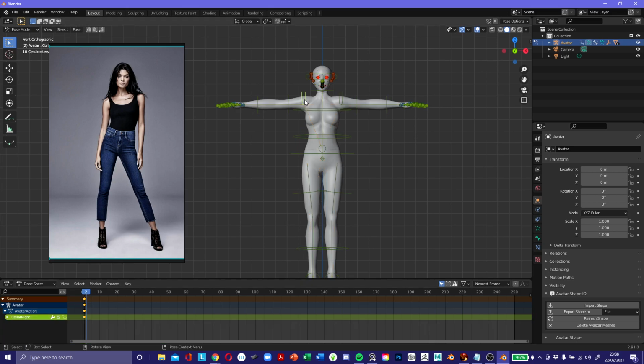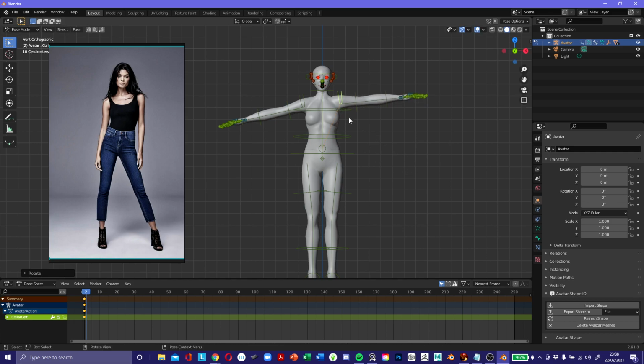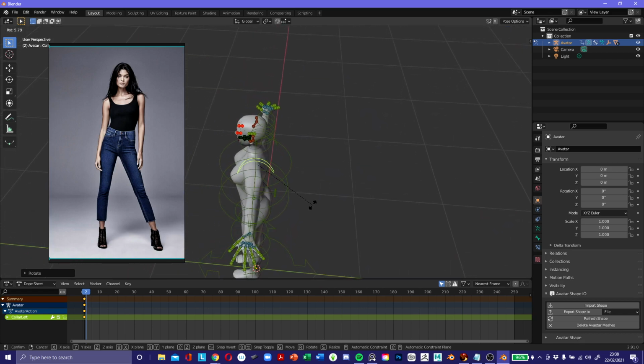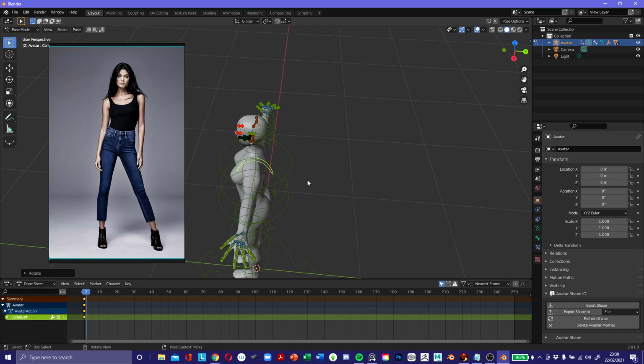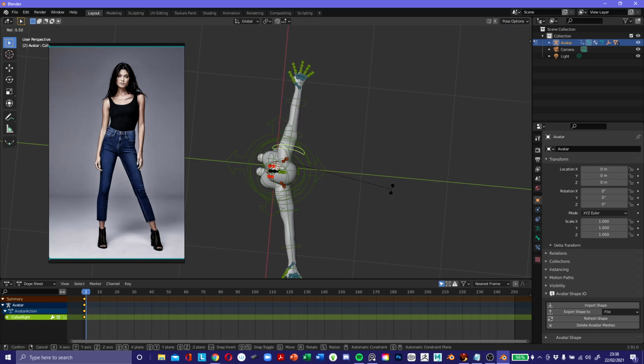But first, let's start posing our avatar. So, I will start with the clavicles, and the reason for this is because it gives a more natural appearance to the arms when they're bent. And also make sure that you rotate them in the side view as well, or you can do it from the top view if that's easier. It always depends on which bone you're moving.